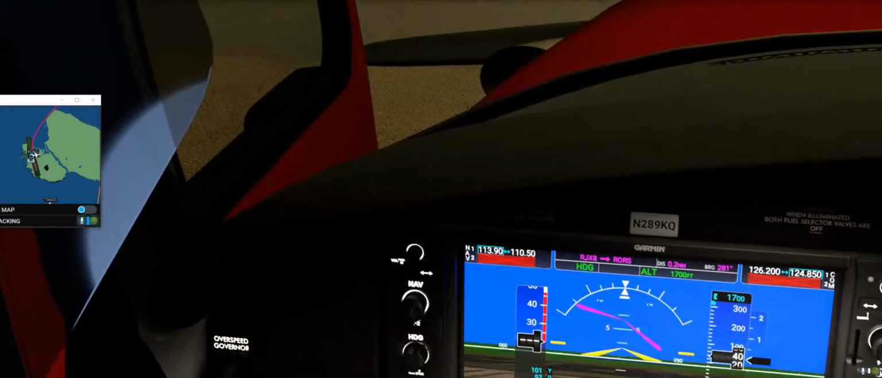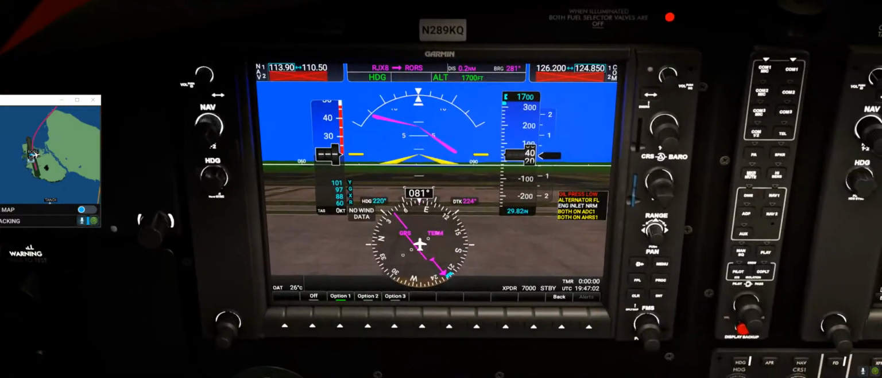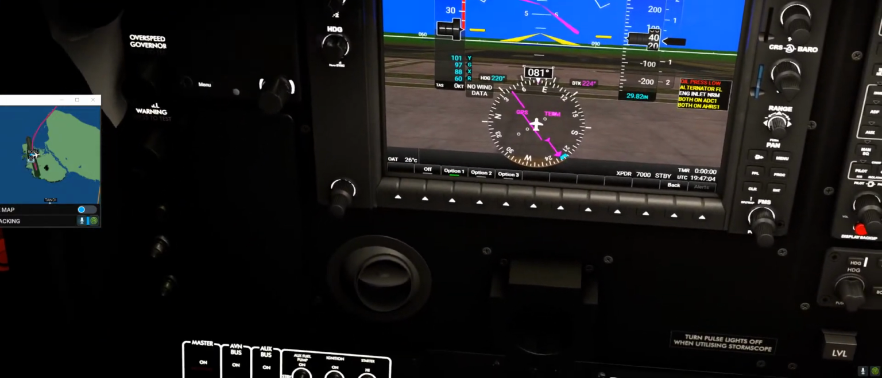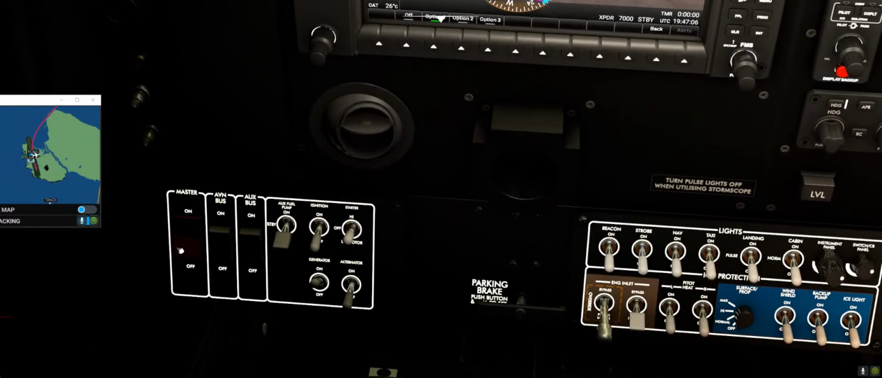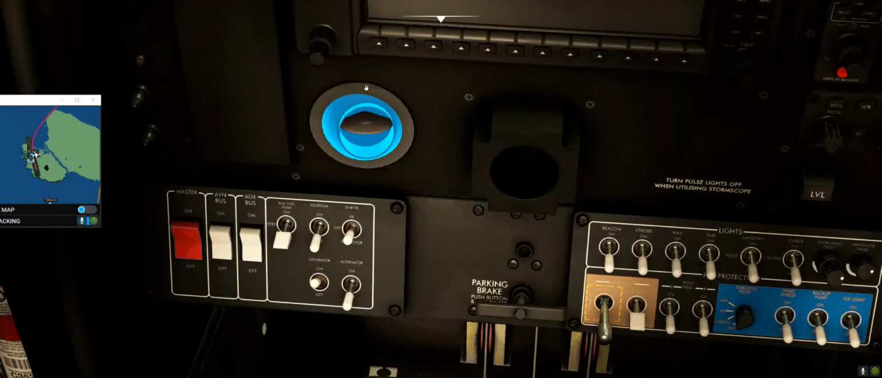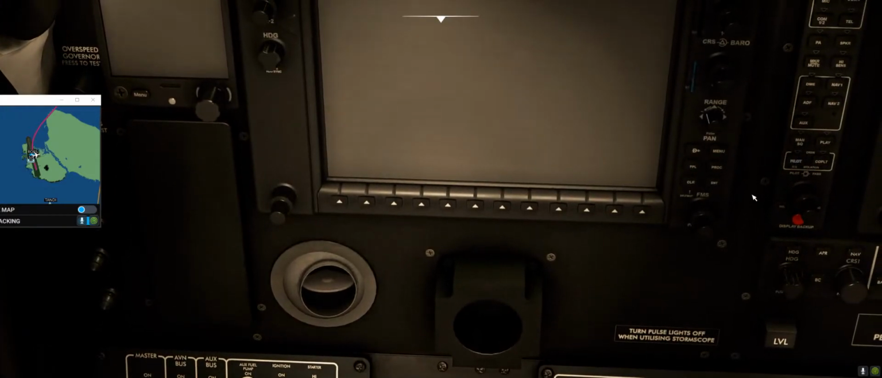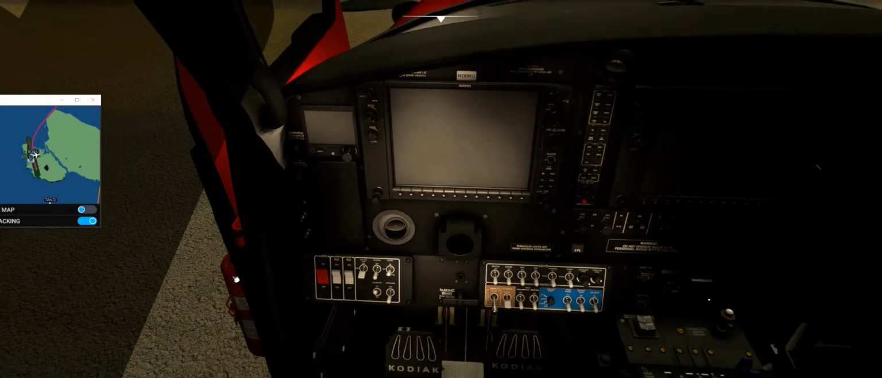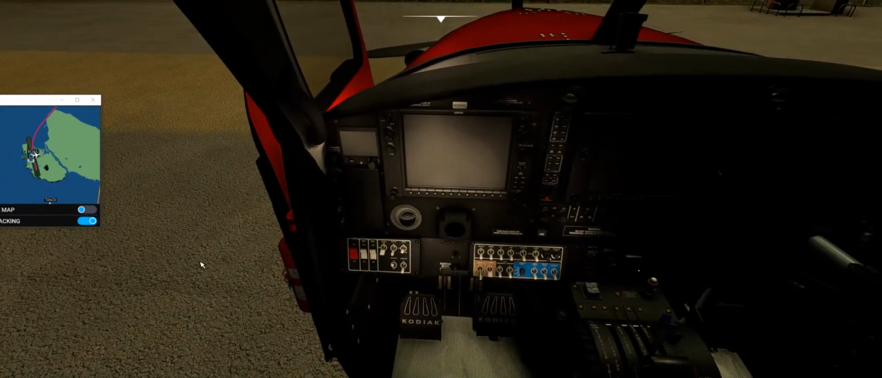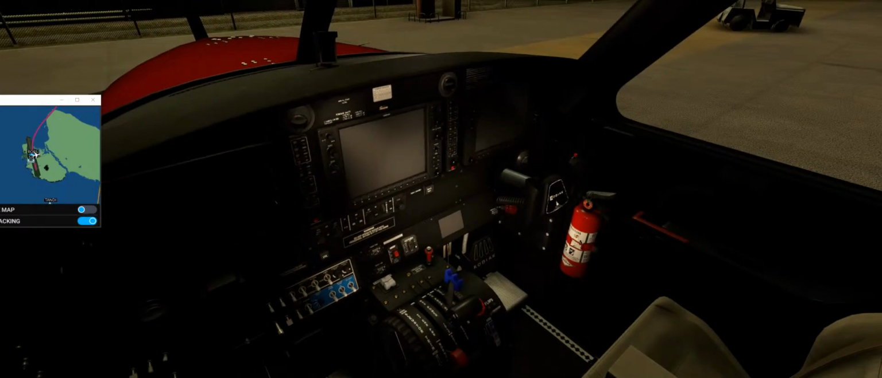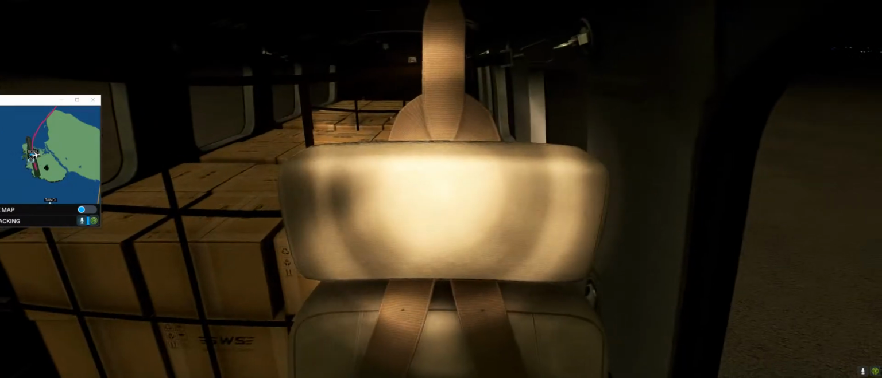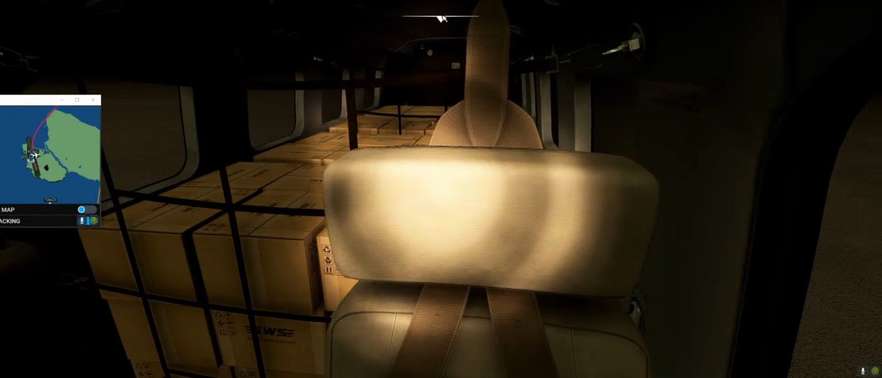I think I see the airfield off to the left. Should be... Turn my power off in my plane. Don't want to waste the battery. Oh, I've still got my cargo in the back. I have to unload it.